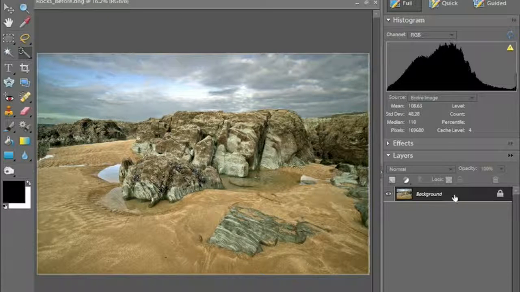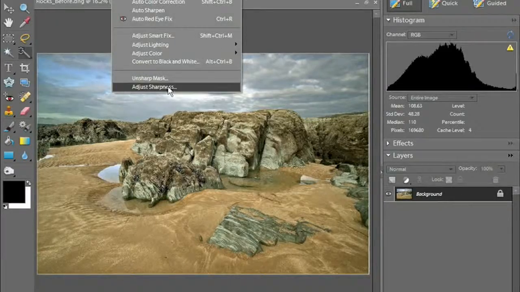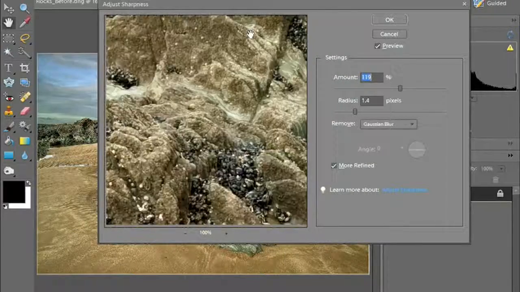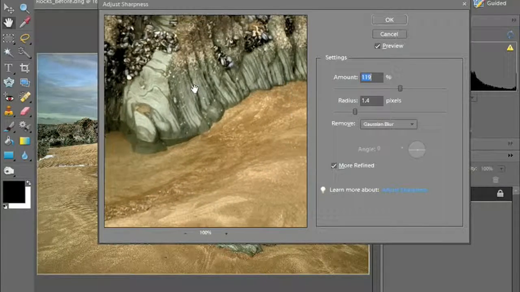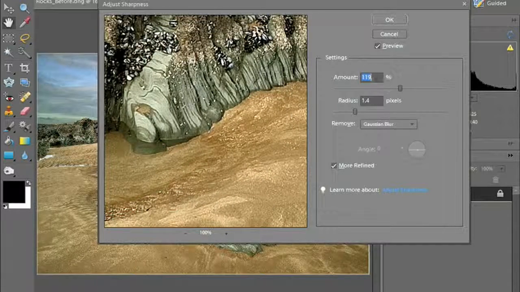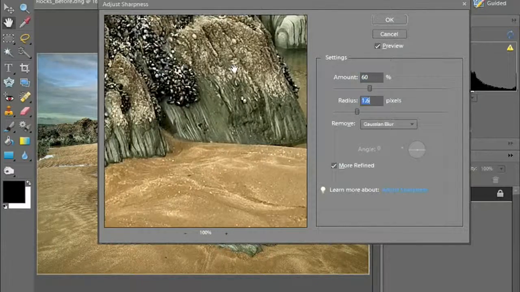And for a final tweak, I'm just going to increase the sharpness of the image. So if we go to Enhance, Adjust Sharpness, select a nice area of the picture which is nice, or should be nice and sharp. We're going to take our amount first of all down to about 60, which is always a good starting point, and just boost my radius to about 1.6. If we just click into the preview and move around, we can just see if we've got a nice balance between the amount and the radius.